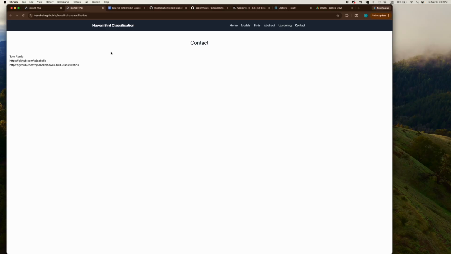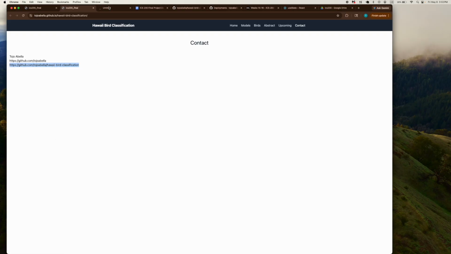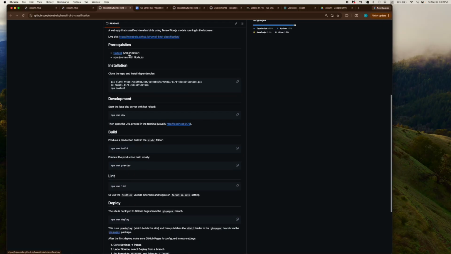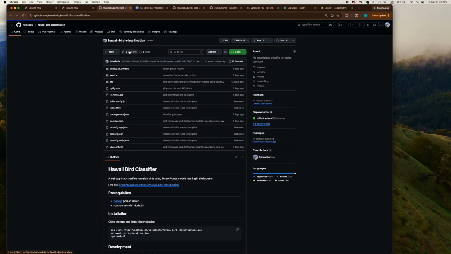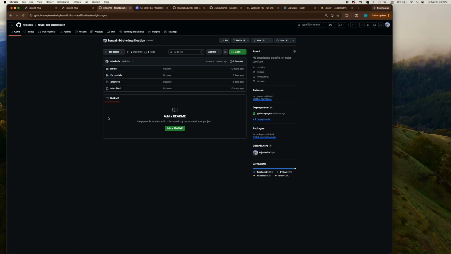And then here's the contact page. It's just my name, my GitHub, and then a link to the repo. And as you can see, there are two branches. You have a main branch with all of my source code, README, and I also have a GitHub Pages branch that only includes things from the dist folder.